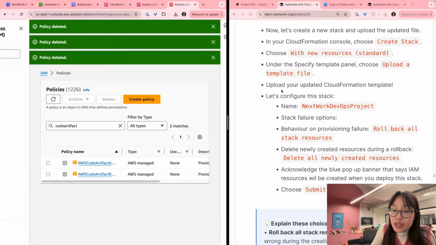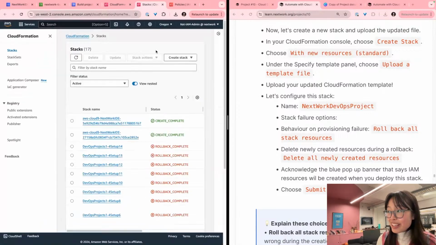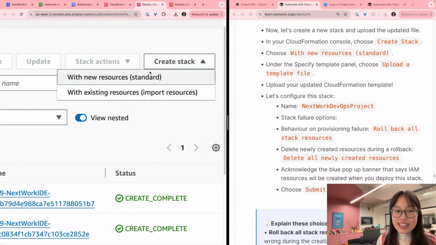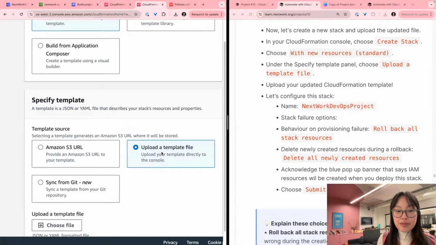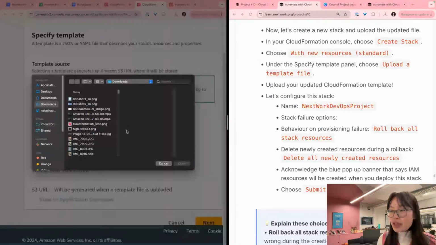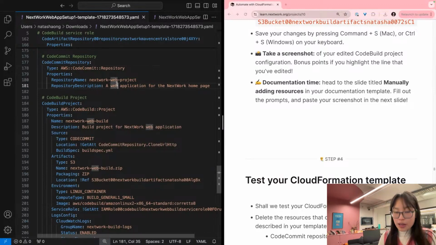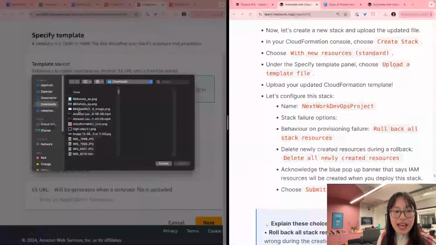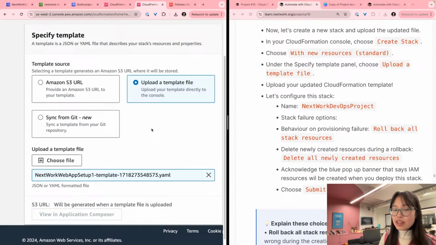And let us create now a new stack with all of those resources in the file and see if they deploy properly. So let us go into CloudFormation and let us create a new stack and see if it works. Okay, so let's click on Create Stack, click on With New Resources Standard, and we are going to be using an existing file. We are going to be using a template file, and we're going to upload that file immediately. Make sure that you've saved all of the changes that you've made. Okay, click Command S, click Control S, make sure it's all saved, and upload that updated file that you've created into this console.